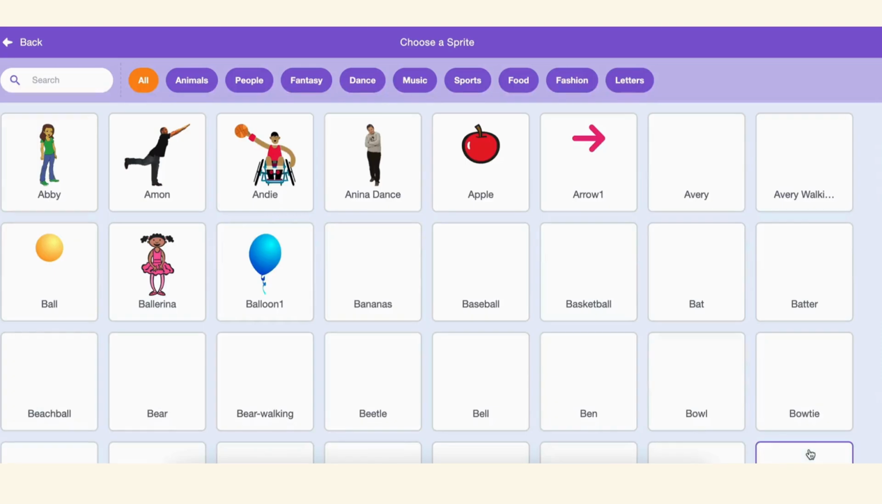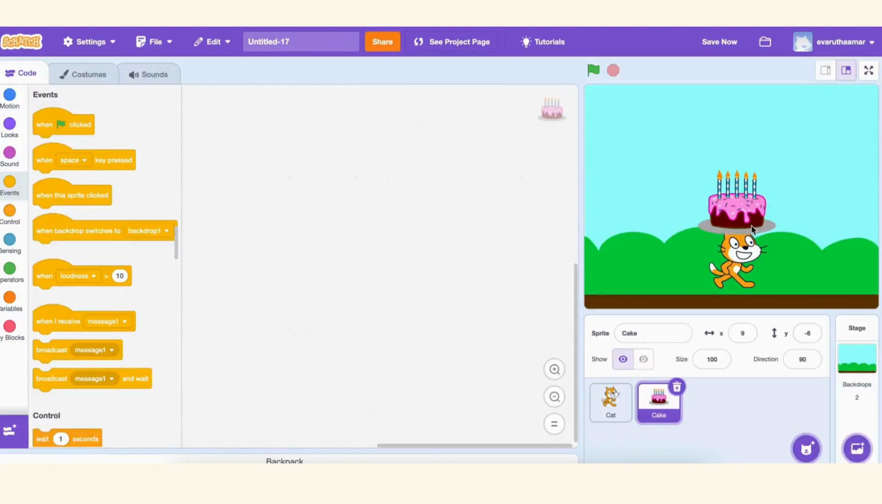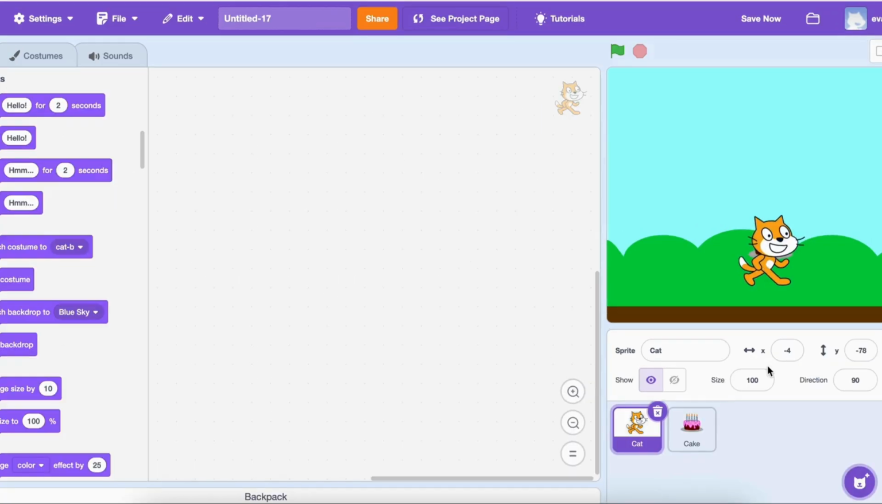Let's get started. Here we are in Scratch with our default cat sprite. For this tutorial, I'm going to add a second sprite, a delicious cake. First, let's make sure the cake starts behind the cat and is small. Next, we want the cake to come to the front and grow when the green flag is clicked.